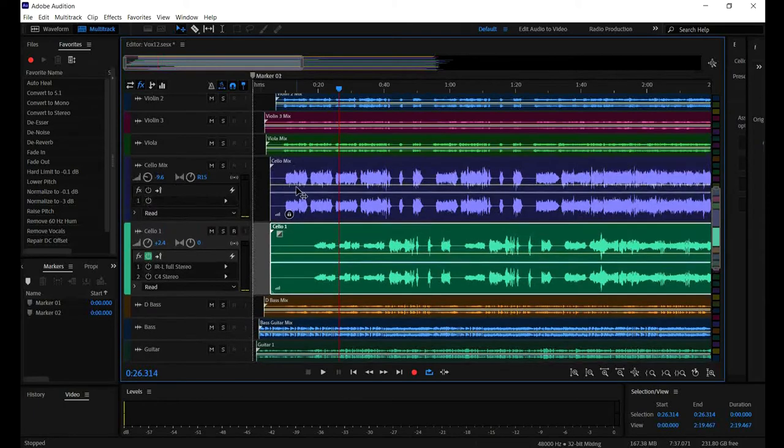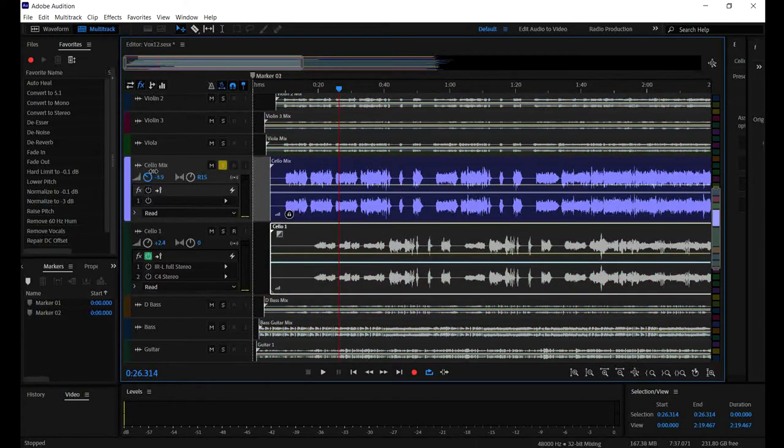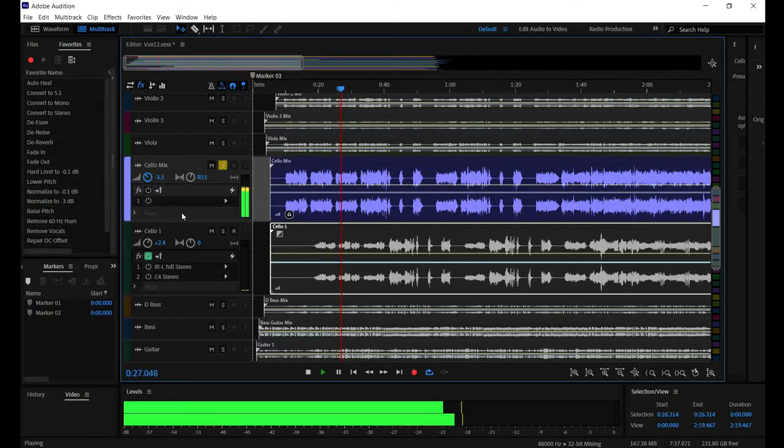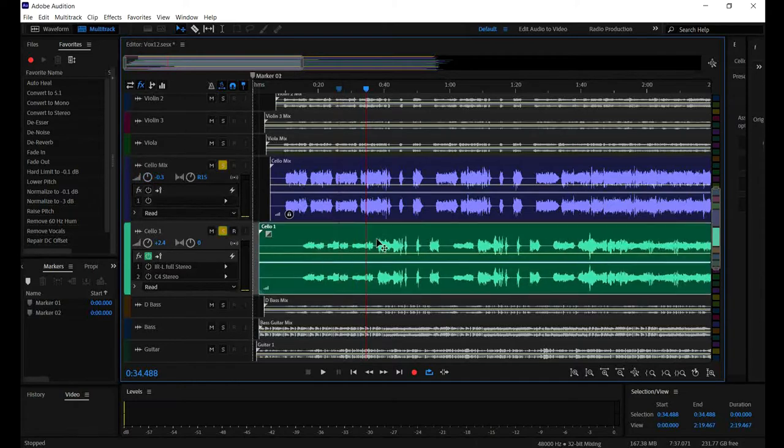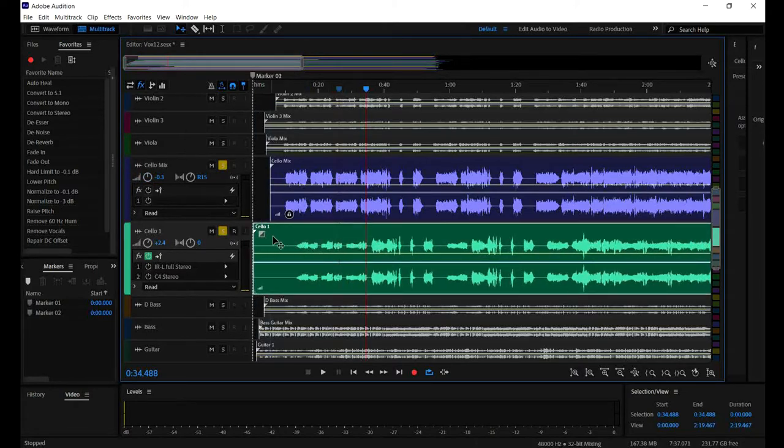So here are the cellos that I've mixed together already. I think there's seven cellos, first and second cello are in that. So I'll let you have a listen to those on their own. They sound like this. Now this cello isn't in the right place, so we've got to find somewhere.